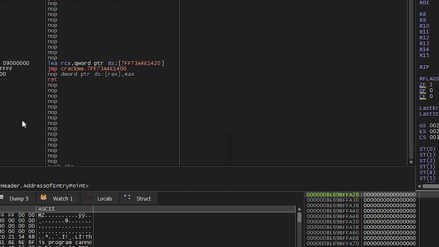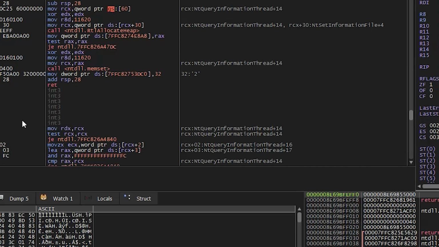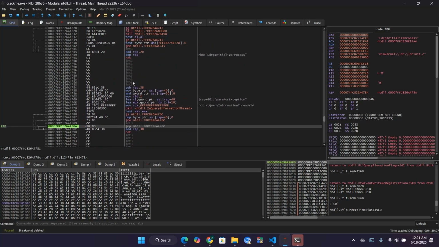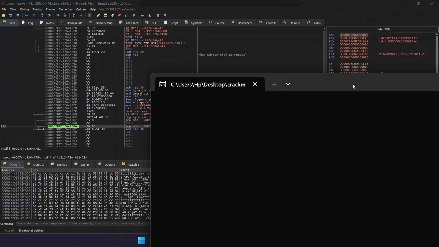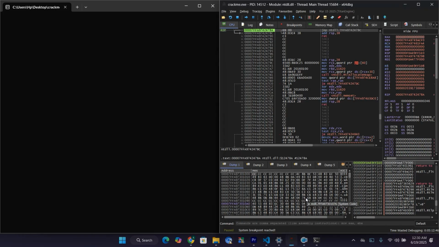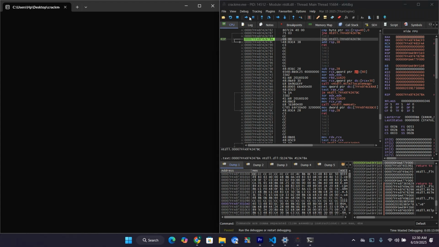In the debugger, you'll see the assembly code of the program. This is where the magic happens. Even though we wrote our program in C++, the computer only understands binary code. This software translates the binary to assembly for the understanding of humans. As you can see, the program is running in the background, and here we have the assembly code. So that's what we're seeing here.